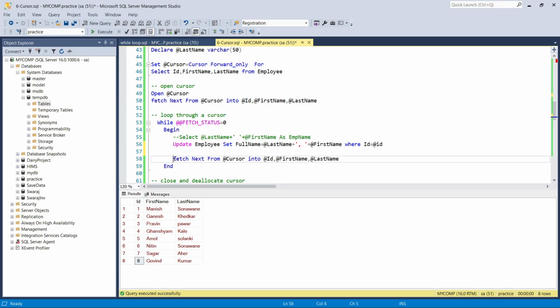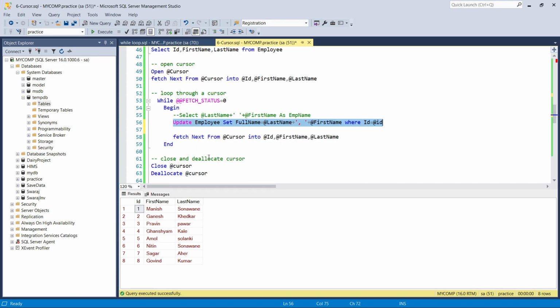And then let's say whatever the value, update employee. Correct? Then full name is equal to whatever the full name is over here, so last name Sonavne comma, then first name Manish, where ID is equal to the ID coming from over here. Correct? So we are updating the values over here. Then next thing, fetch next from cursor into the ID, first name, last name. This is the same statement, but it will go to the next row. And then we are closing the cursor and then deallocating the cursor.